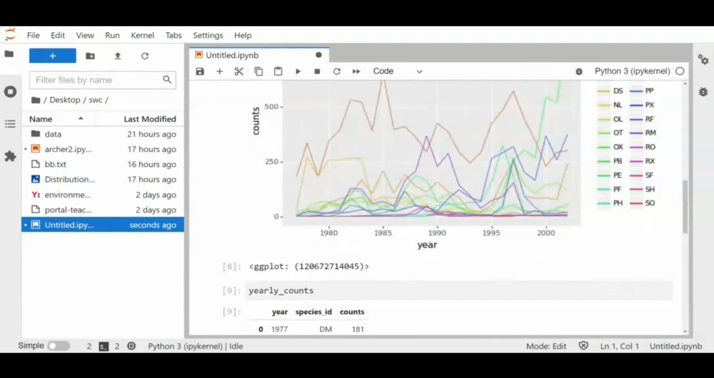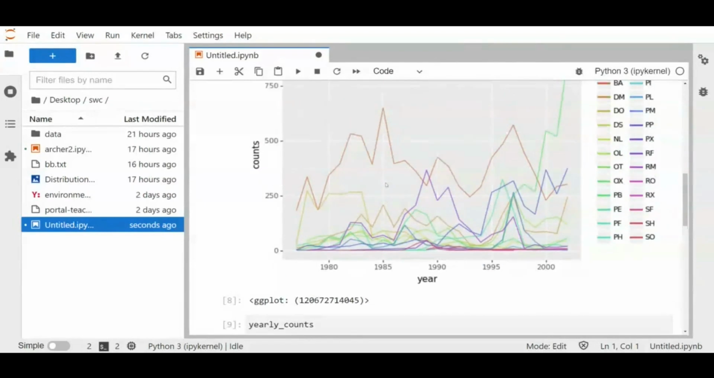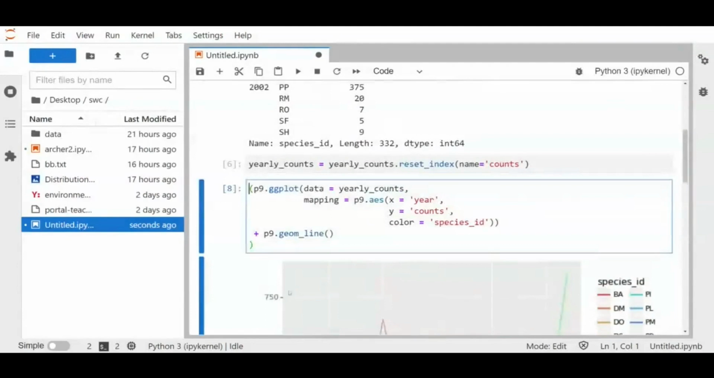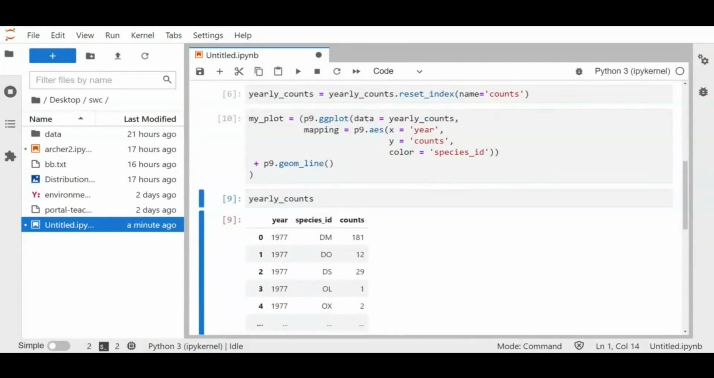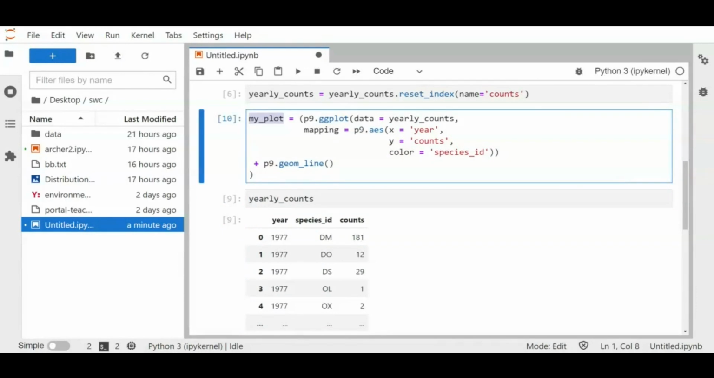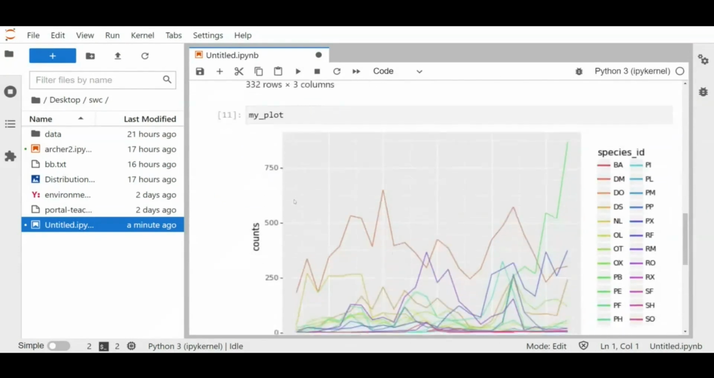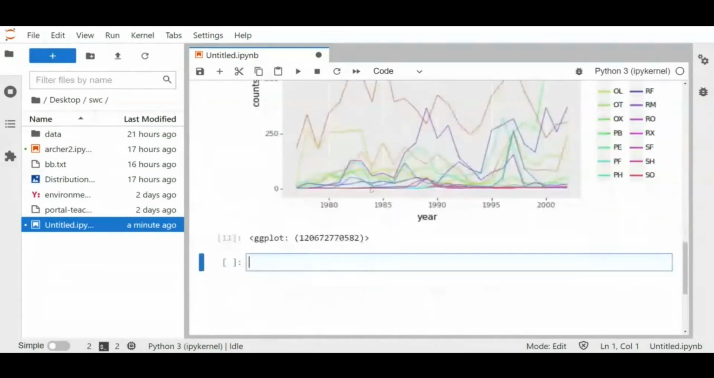I've seen a question in the chat about how to save this figure, for instance. If we want to save it, we need to use a variable, for instance, called my_plot, and I execute this again. You see that there is no output because the output is saved here. If I now execute my_plot, it will show the figure.